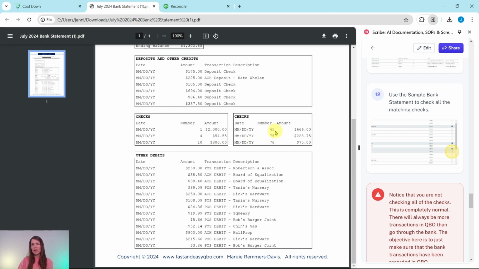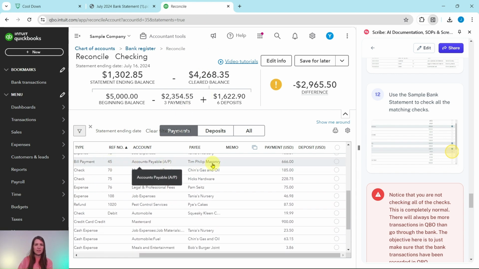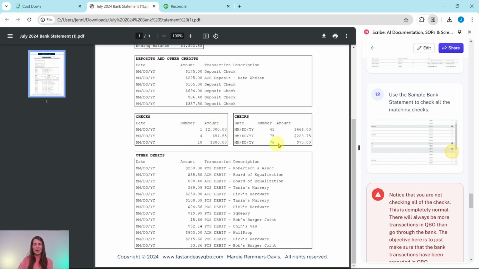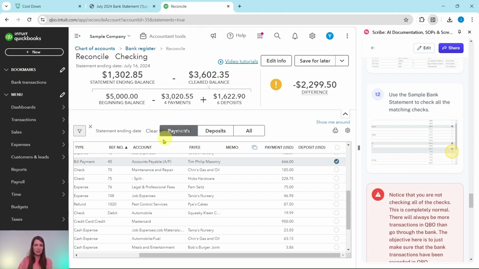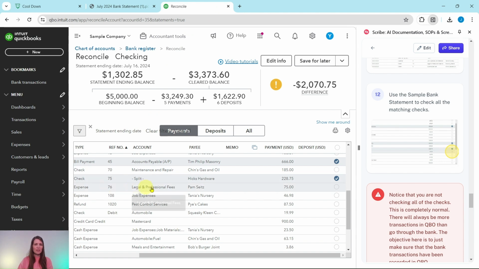Then we have check 45 for $666. So check 45, Tim Phillip Masonry. Go ahead and click on that. That is a match. Then we have check 75 for $228.75. So check 75, Hicks Hardware, that matches, the amount matches. And then we have one final one for $75, and this is check number 76. So 76, that's for Pam Sites for $75. Click on that circle. And now we have matched all of the checks.